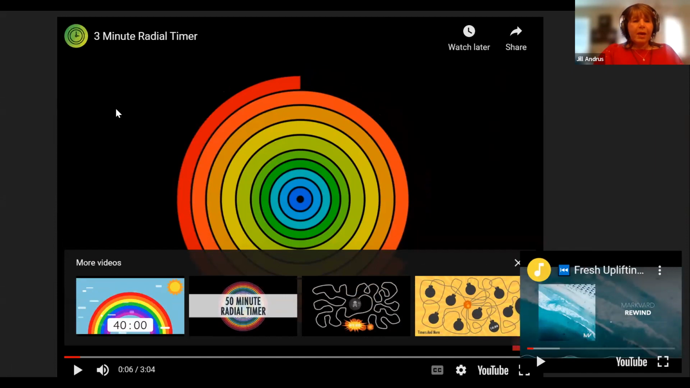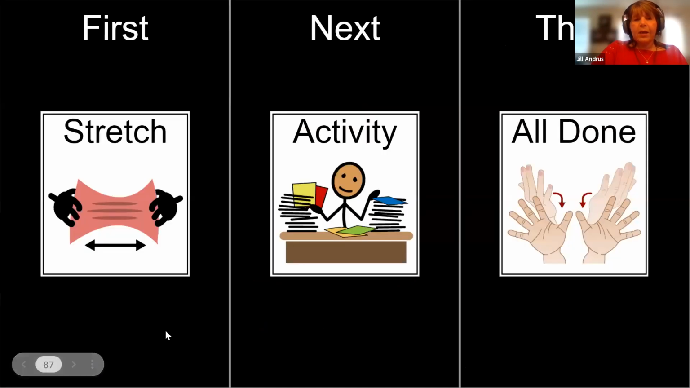All right, welcome back from your break. It is time for us to go to the next part of our lesson today. So first, we will be stretching. Then we will have the second part of our lesson, and then we will be all done. So first, let's do our stretch. I'm going to stop sharing so that we can do our stretch together.